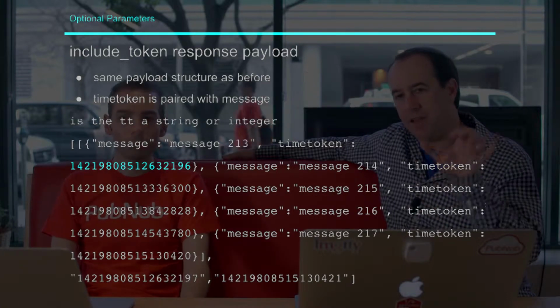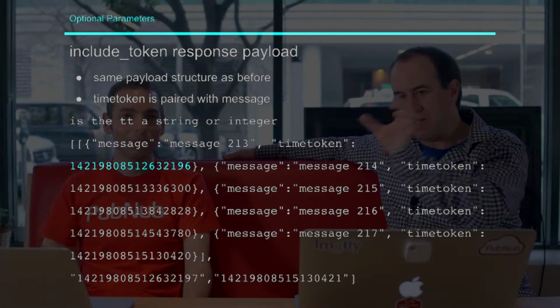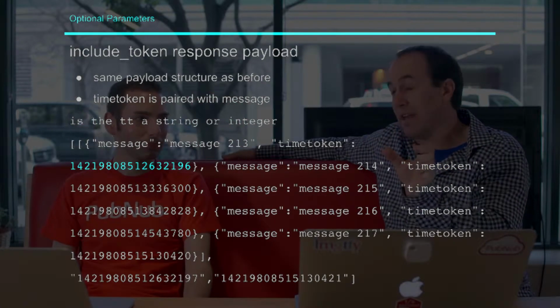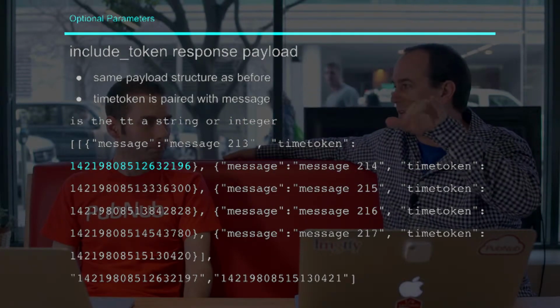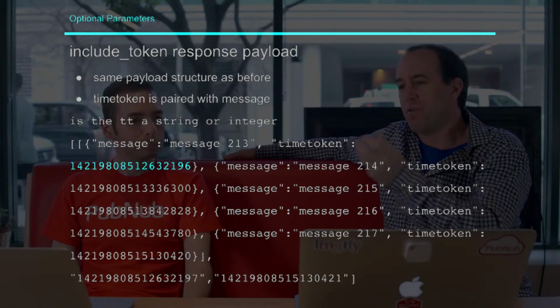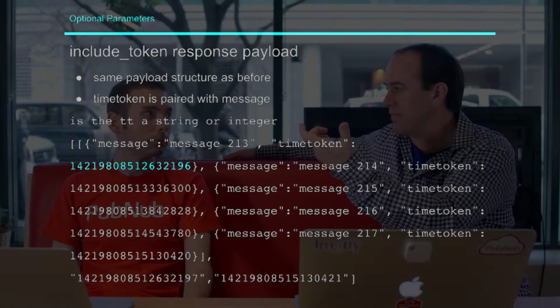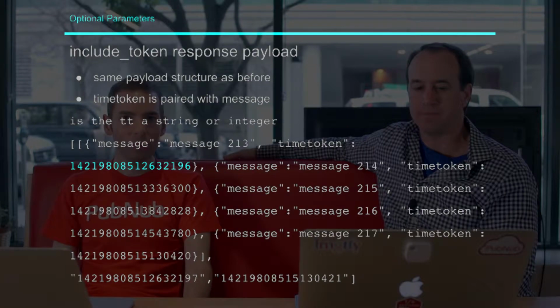Right. So basically, you get each message with its time token, and then you still get the first and last time token of the messages that were returned. So you can still do some cool things that we're going to talk about later with those first and last time tokens. Exactly. All right.